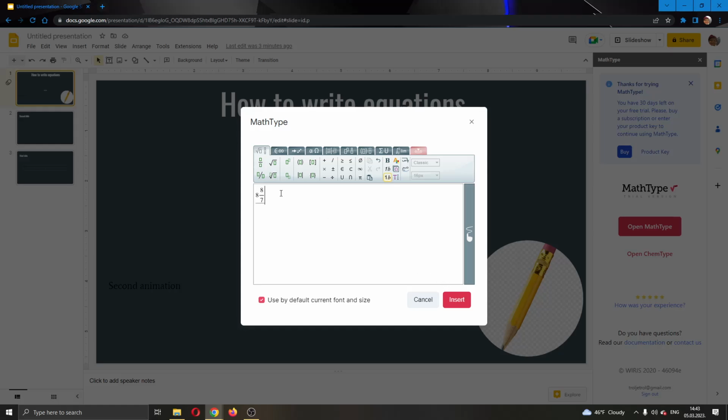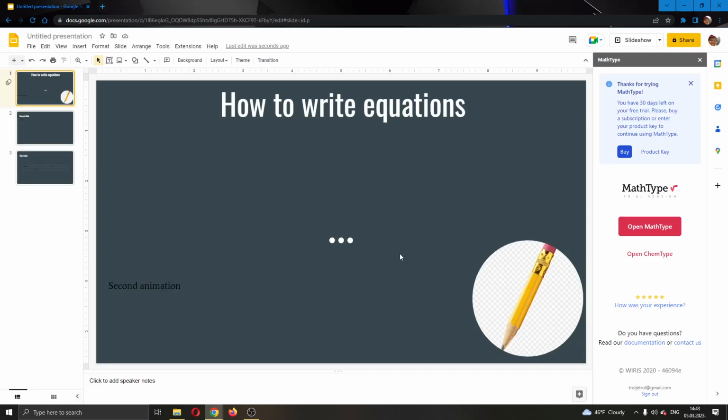After you have finished writing your equation, all you have to do is click this button called insert. Click on insert, and now you will see that this equation will be added to our Google Slides presentation. As you can see here, we have successfully added the equation to our Google Slides presentation. So that's how you do it.